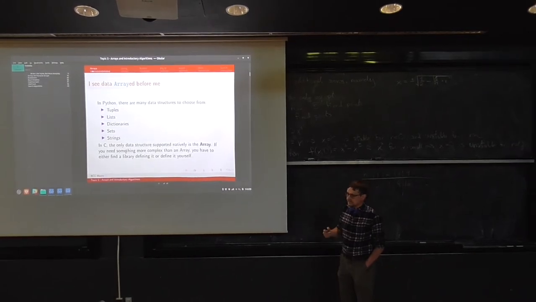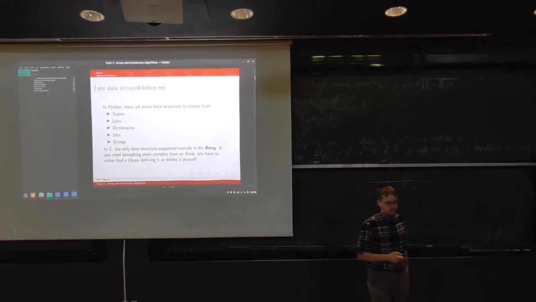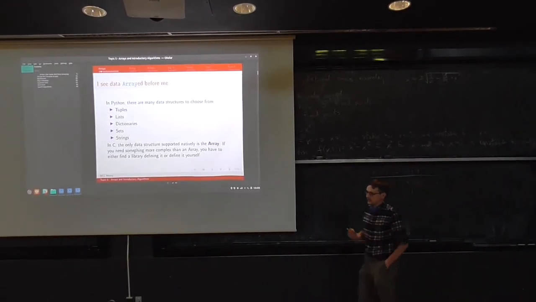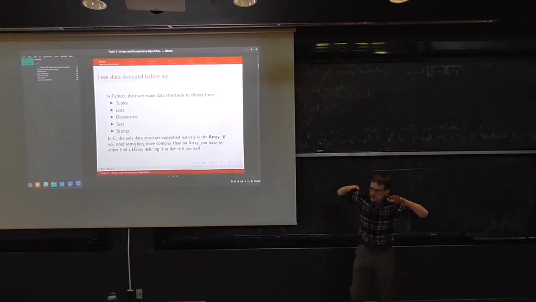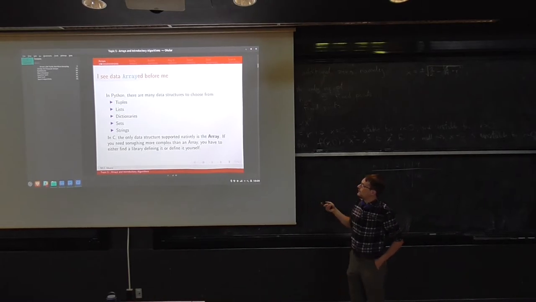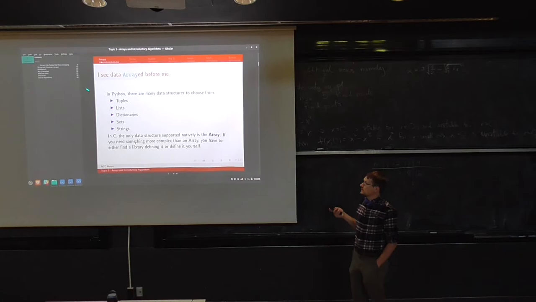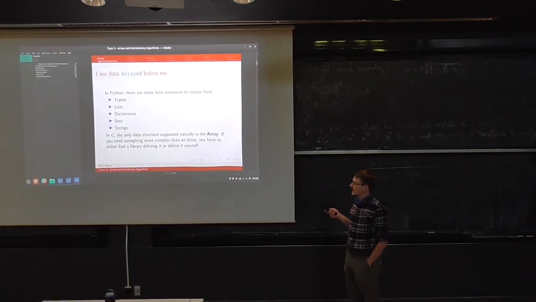So in Python, if y'all remember Python, hopefully you're beginning to forget Python now, where good programming thoughts are pushing out all the bad ones. In Python, you have several data structures to choose from: tuples, lists, dictionaries, sets, and strings.